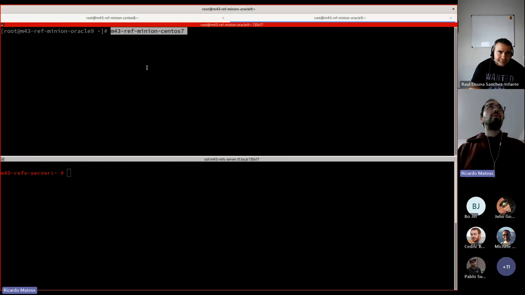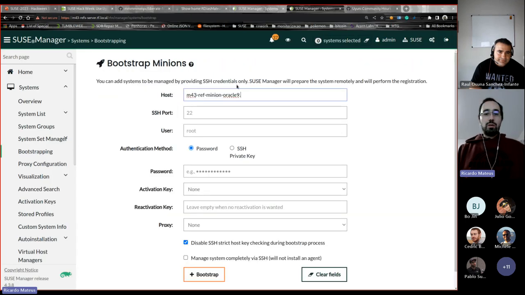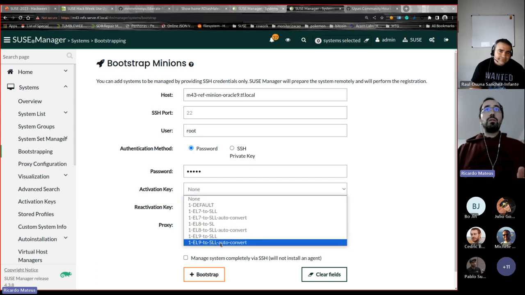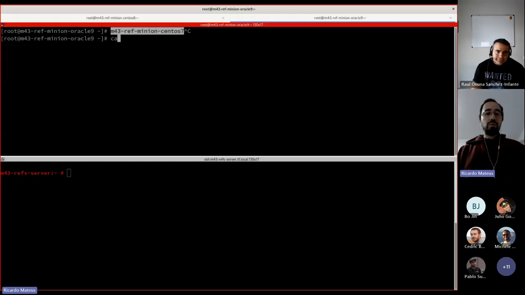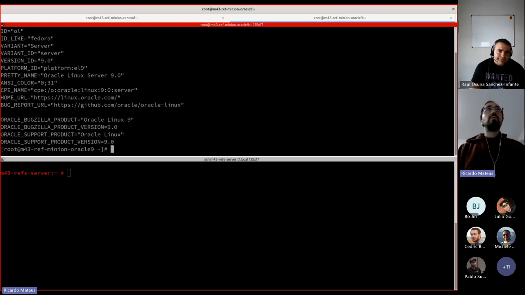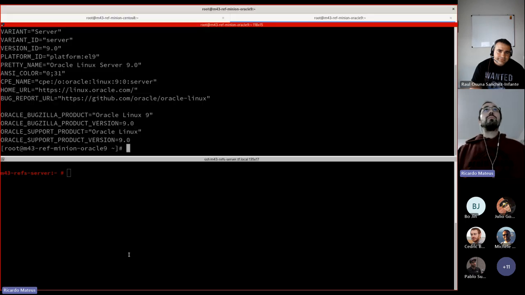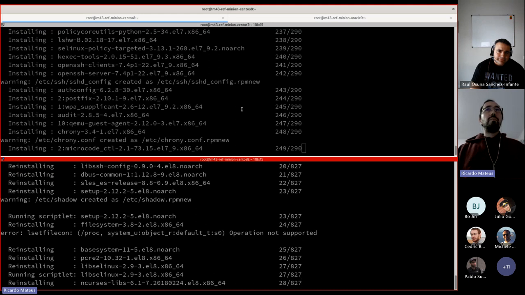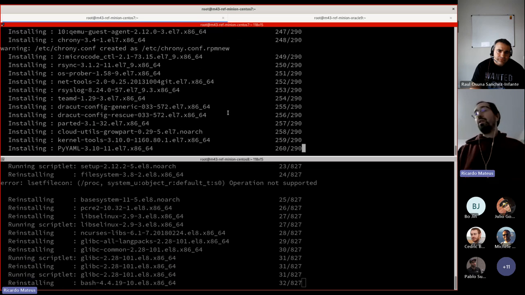And we can do the same for Oracle 9, for example, to have a different OS flavor in here. Oracle 9. Now we need to select extended Liberty Linux 9. And let me just show you the OS in here. You see it's Oracle Linux. So now bootstrap this one also. And this one is almost done. The CentOS 7 was the first one. In the meantime, this is installing.